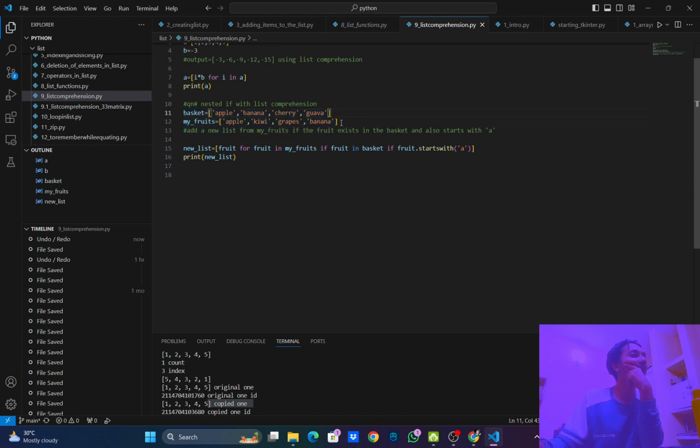I create 2 lists. It consists of 2 lists, that is basket and my fruits. I want to create a new list from my fruits, where the fruit exists in the basket and also starts with A. So there are a lot of conditions we can say; 2 conditions are given here. So 2 lists are already given to me, and I want to create one more list by using list comprehension when 2 conditions are given to me.